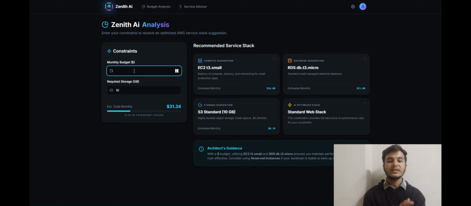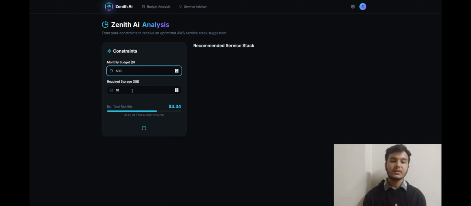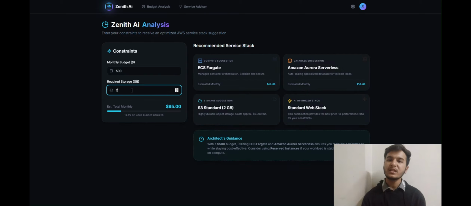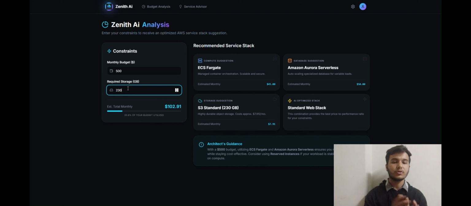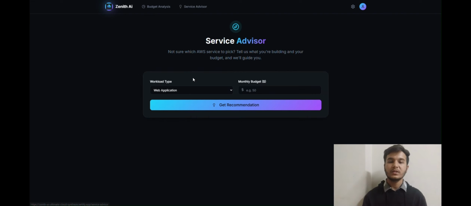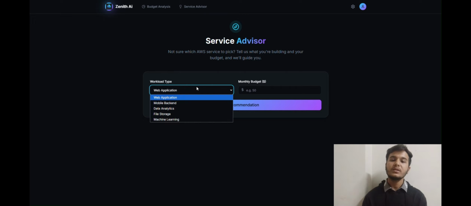So what's the ZENITH AI analysis? ZENITH AI analysis is that for a startup founder, it's a major challenge to decide which services to use. So this is the main constraint, and we have built this. You simply have to enter what your budget is and what the required storage is. On the basis of it, it will recommend you the service stacks, and you can simply check and use it. And the second challenge is the service advisor.